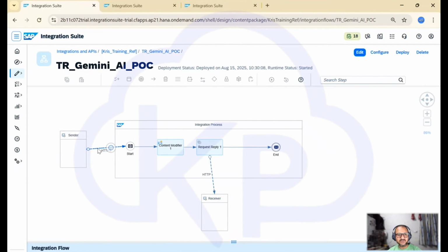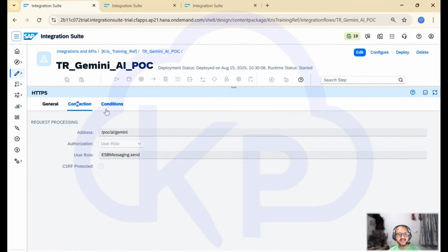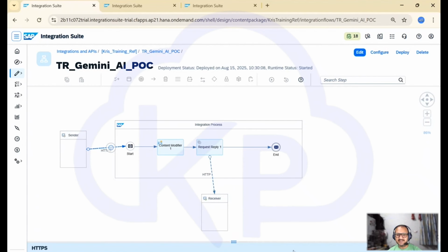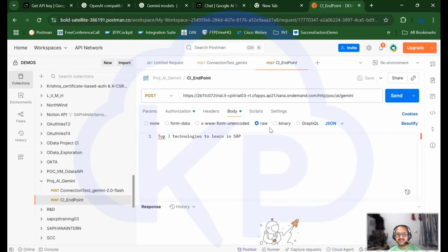So what we are going to do here, I have just added an endpoint, and this is my endpoint. To this endpoint, I'm going to pass this string. So this is my endpoint, and here I'm just passing my prompt: top 3 technologies to learn in SAP.